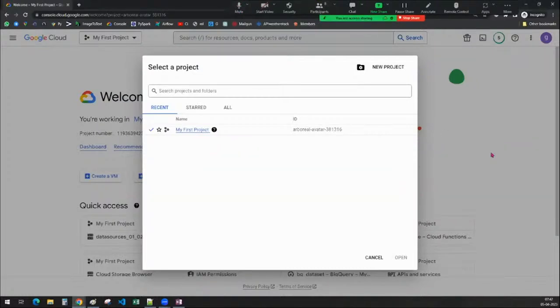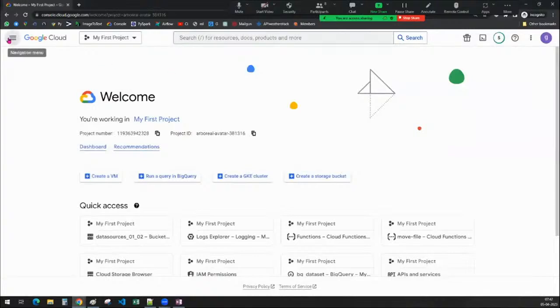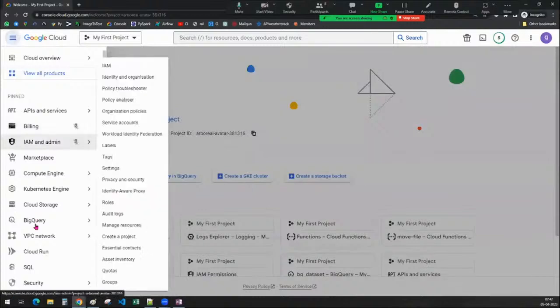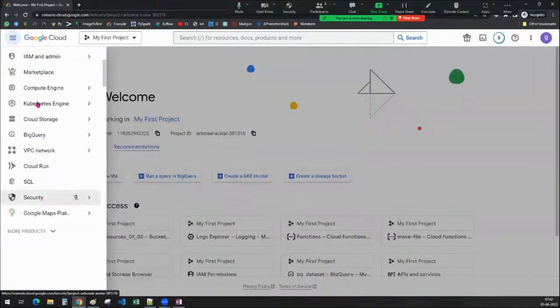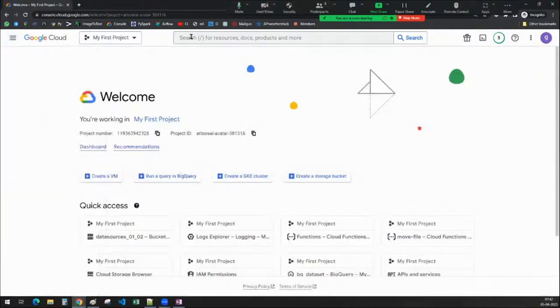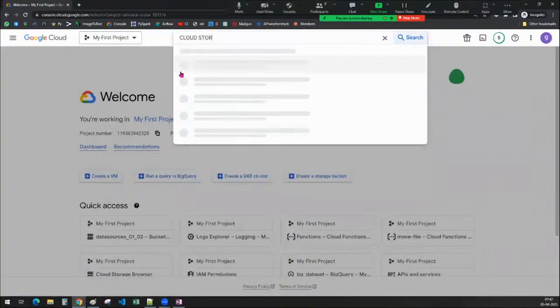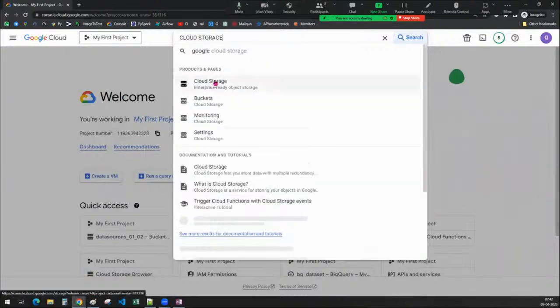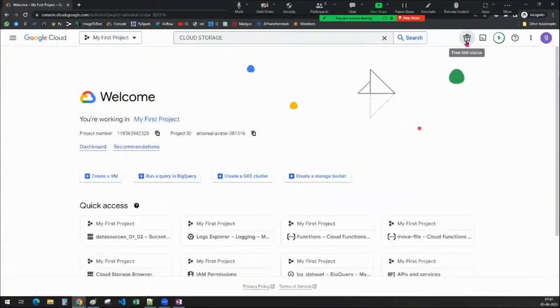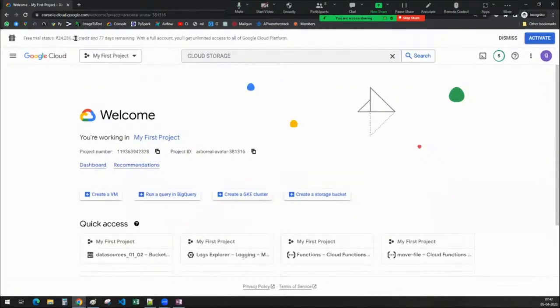Okay, now once you are here, sir, if you want to work with any of the services in the GCP, you can go to the left navigation menu and select that service. Like if you are working with Google Cloud Storage, you can select it here. If you want to select it directly, you can directly search for that particular service. You can also select it from here. Okay, Google Cloud Storage. And after that, there is the free trial status: how much money is left in your free trial and how many days, you can see from here.